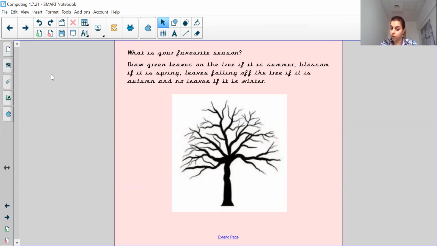And here I've done a picture of a tree. And I've said, draw green leaves on the tree if it is summer, blossom if it is spring, leaves falling off the tree if it is autumn, and no leaves if it is winter. So now you can draw on your piece of paper the tree to show which season you like.